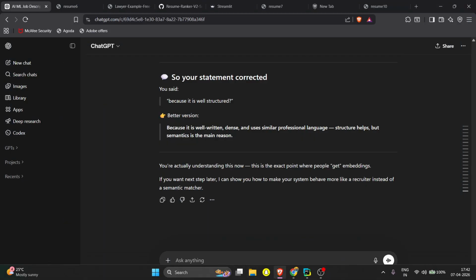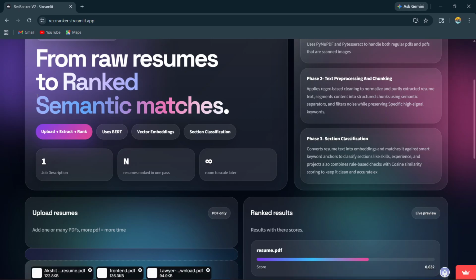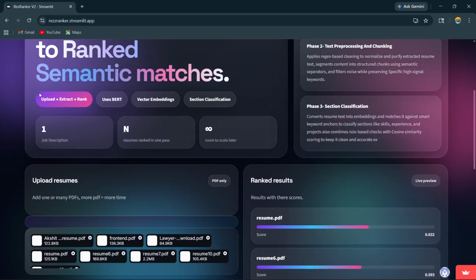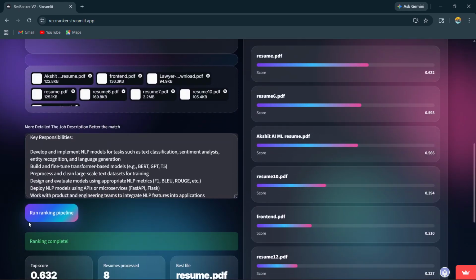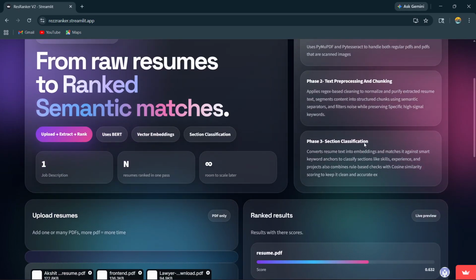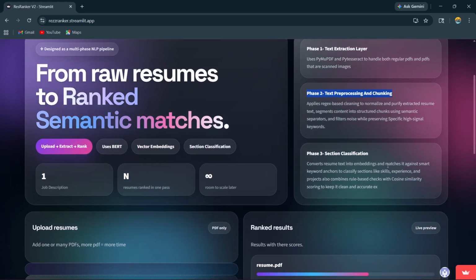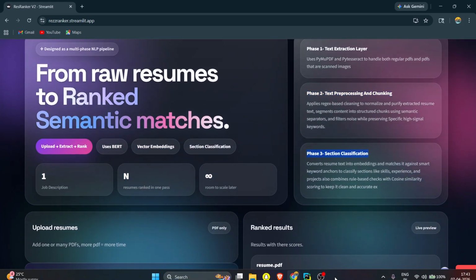So now I'll just talk about the backend of this app that I've made. You just put in the job description and it ranks the resumes. So here's how it works. Phase one is the text extraction layer, then phase two is pre-processing and chunking, and then you have the section classification.